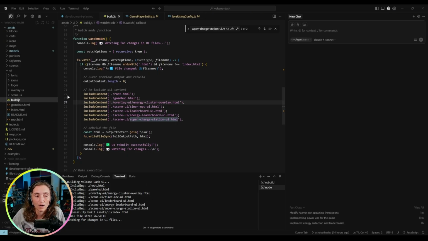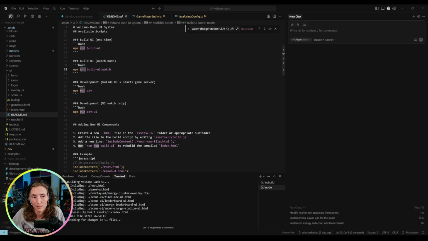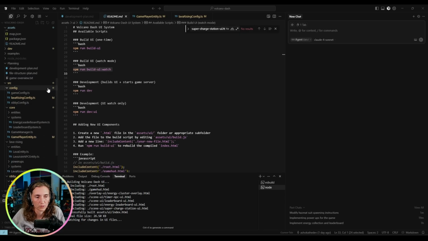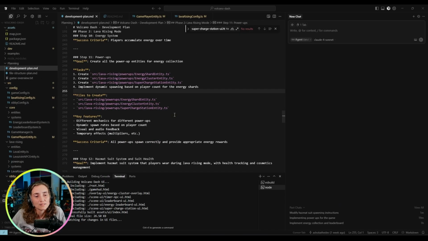And if it's not, all you have to do is find whatever command that you have built to compile it and just kill the terminal and do it again. I had to do that a few times while I was working, so I just wanted to mention that. So that's step 11, power-ups.